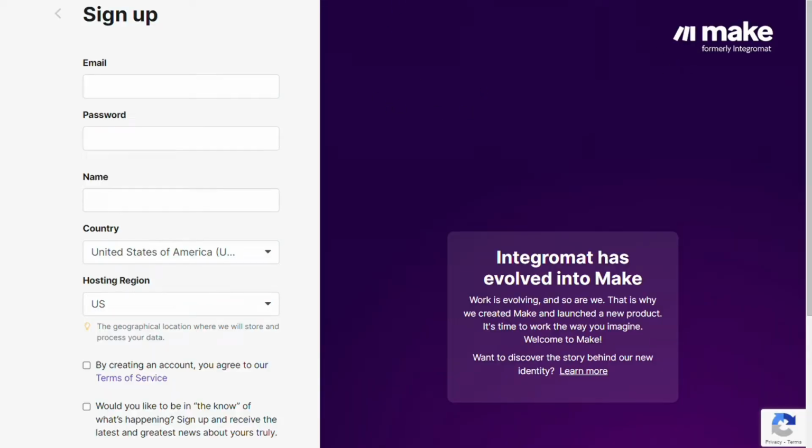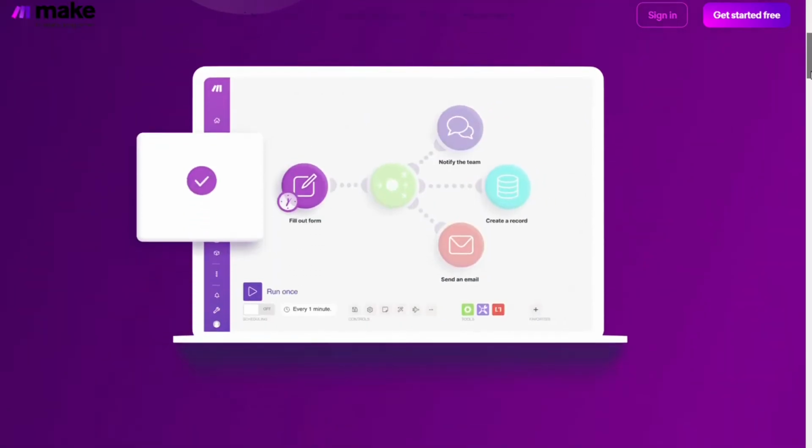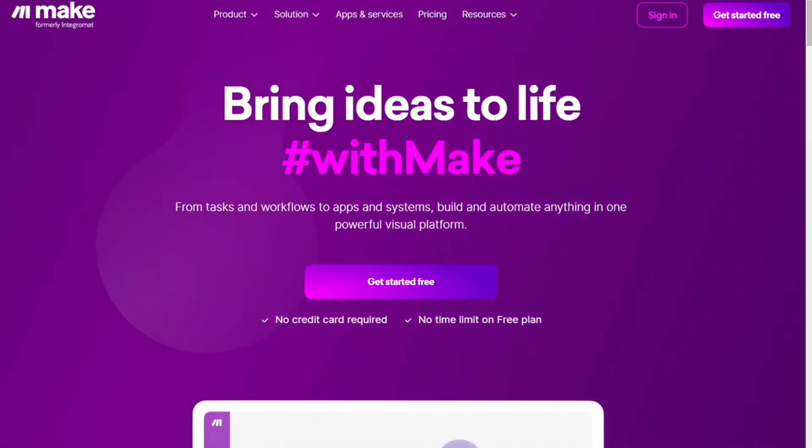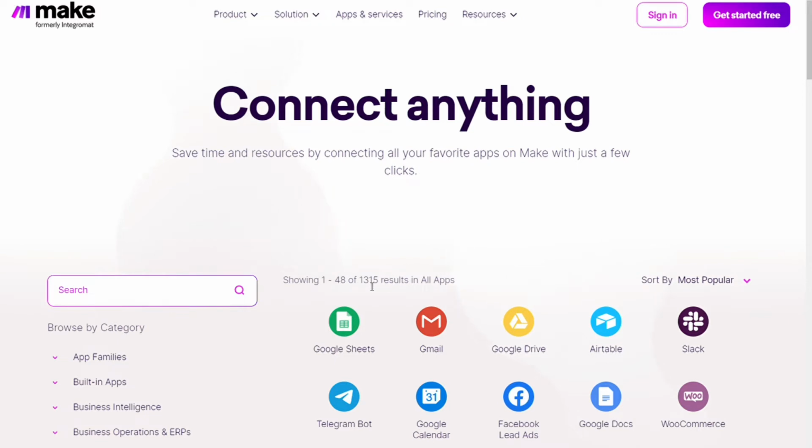Make is a powerful integration platform that would allow you to connect different apps without having to write a single line of code. Make integrates with over 1000 apps and services. Two of those apps are Discord and Google Docs. And you also get free accounts that you can test out by yourself. Okay, so to connect Google Docs with Discord, just follow the steps.